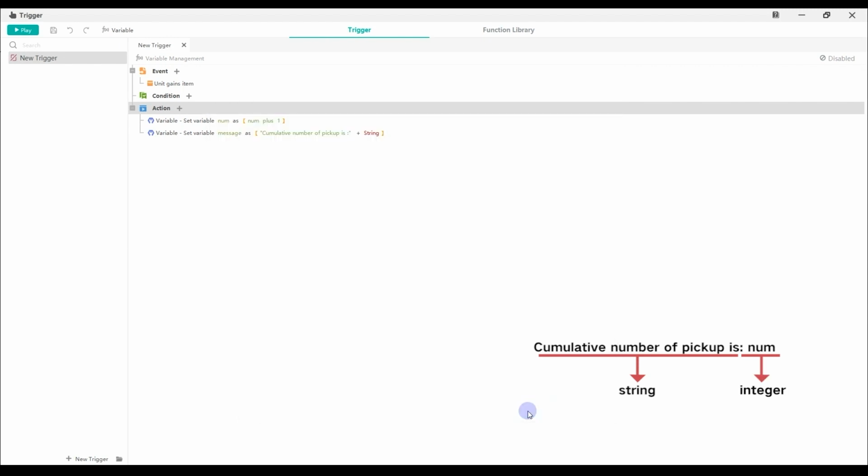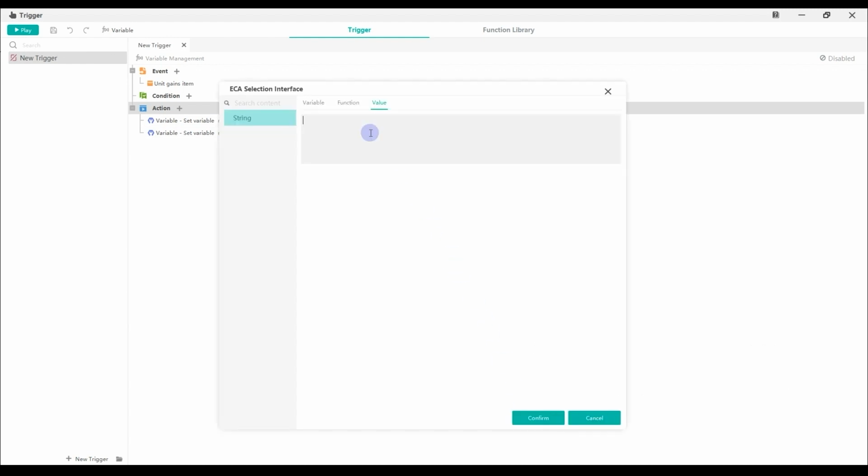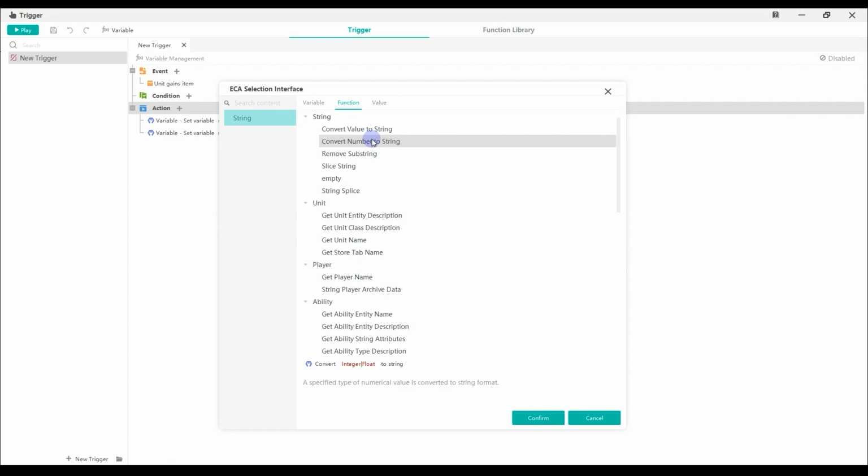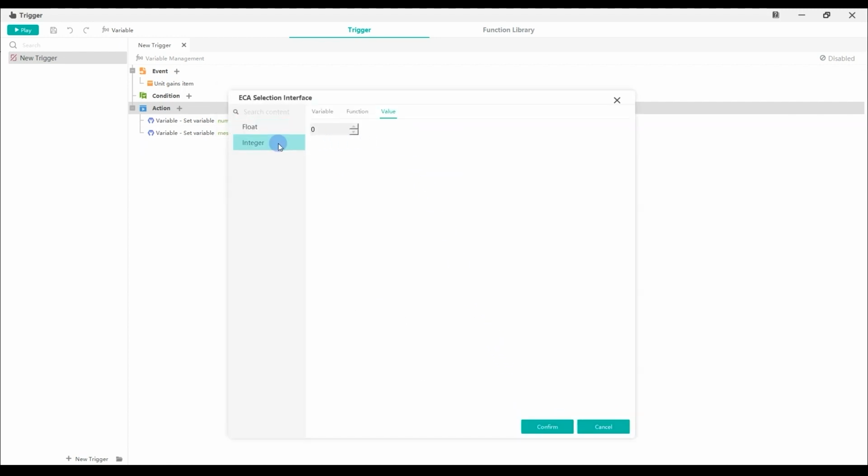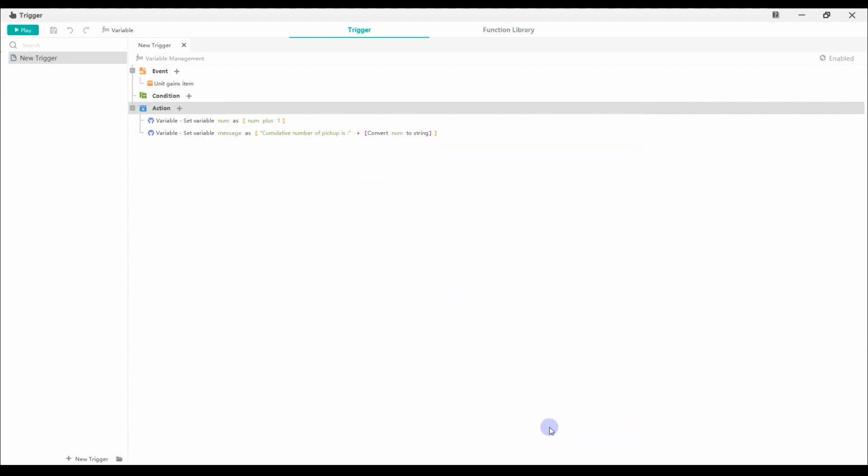But the variable num is an integer type variable. It cannot be displayed as a string directly. Therefore, we need an extra step here. We use the function convert number to string to convert the integer variable num to string. Now, the two parts of the message can be displayed together.